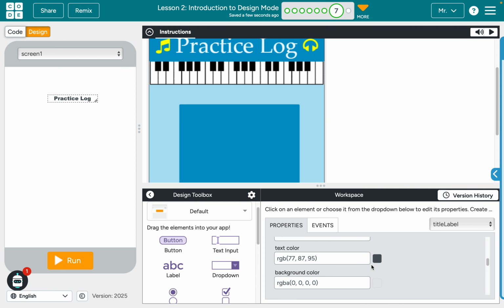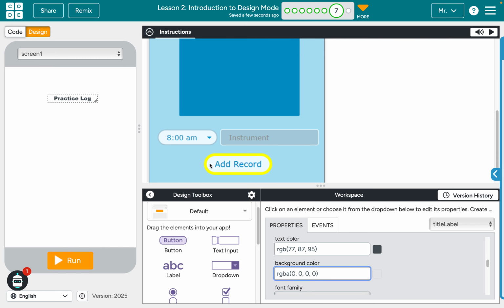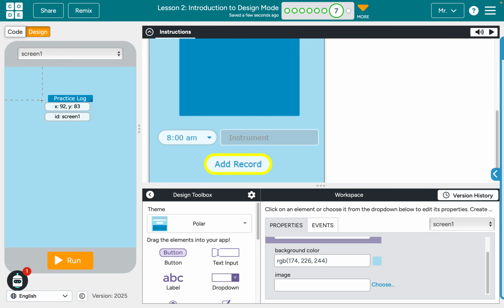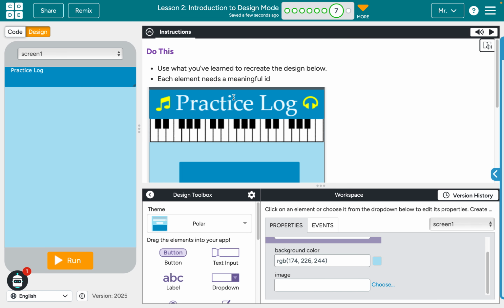And the text color should be white. Let's hold off on that. The background color. Okay, what if all of this is a theme already? I bet it is. So let's look through here. There's polar. That looks right. And it did all of that for me. So I'm going to do that, and I'm going to drag this to go all the way across like that.